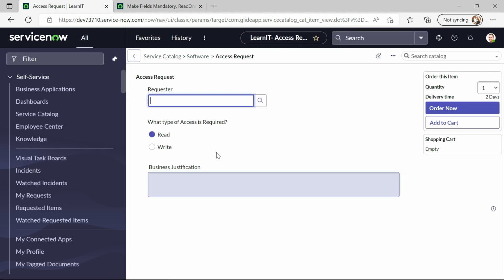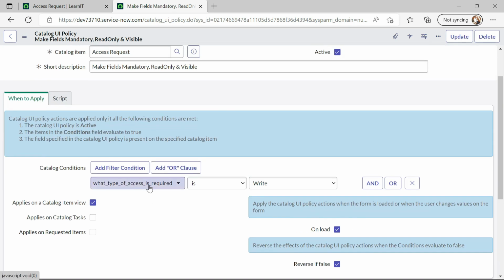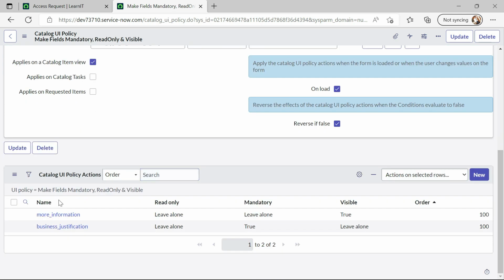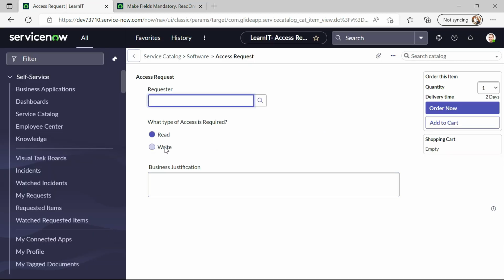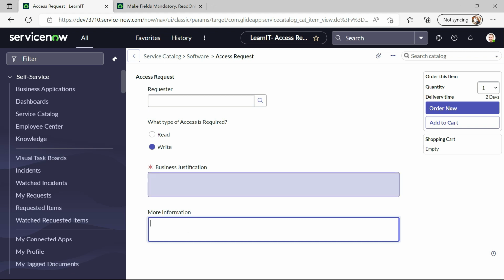And now you can see by default we don't have more information here, because I have set that whenever write is selected, then only we should be seeing more information. You can see more information will be visible only when access required is write. So that's why it is working as a reverse condition. Whenever it is read, it is not displaying the more information field. And now as soon as I click on write, business justification will be mandatory and more information will start becoming visible. You can see business justification is set as mandatory and more information has started displaying here.